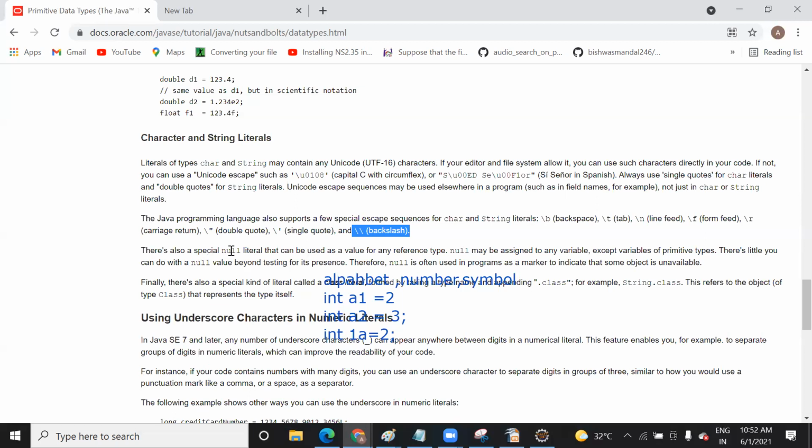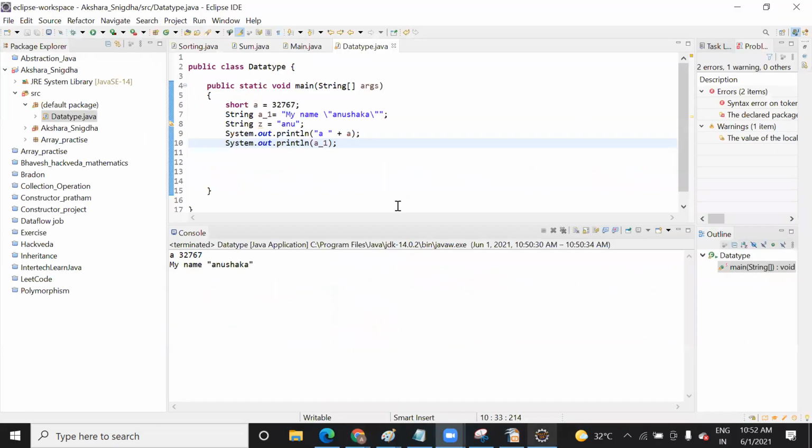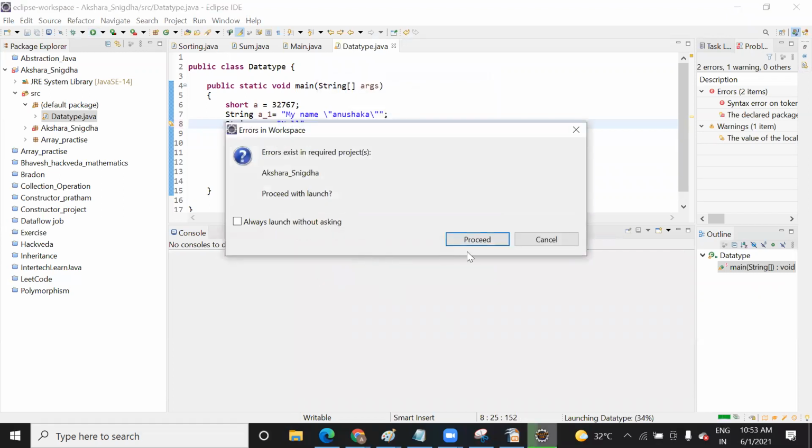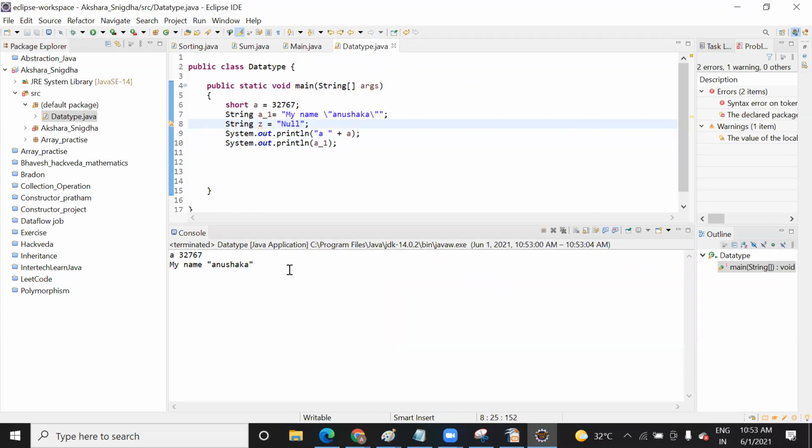There is also the null literal, that can be used as a value for a reference, to initialize a null here. Let me remove it once, 1 minute. So it is used to initialize a null value. When you initialize this null, it is going to print null here. So null also you can initialize here. Oh, sorry, I have not printed yet.